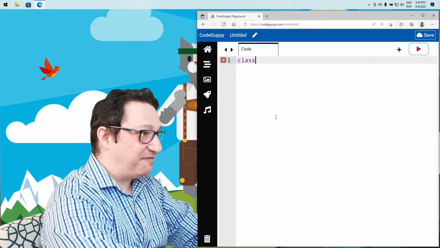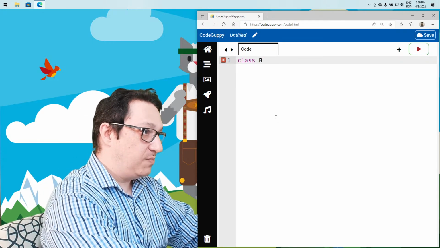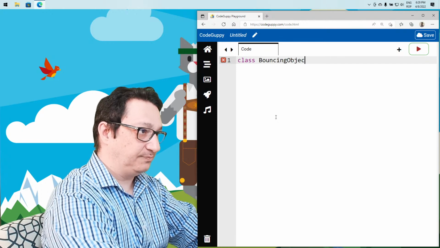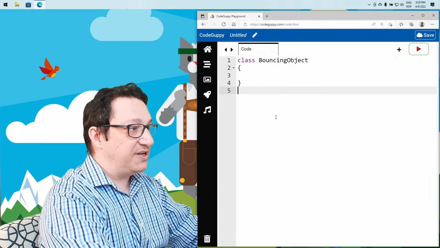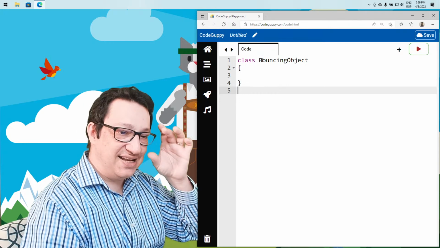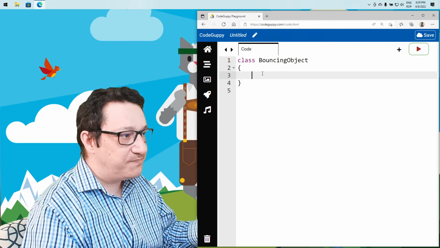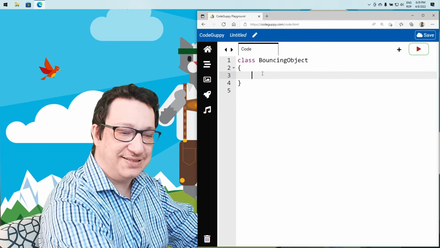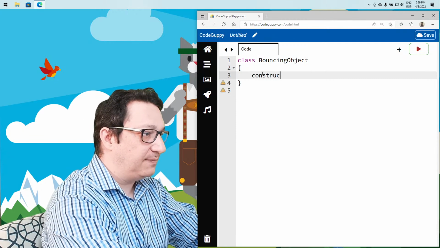So let's start by defining this abstract class. We're saying BouncingObject. And by convention, we said that we start with an uppercase letter each time we define a class, just to make it much easier to see that this is a class. Let's have a constructor.